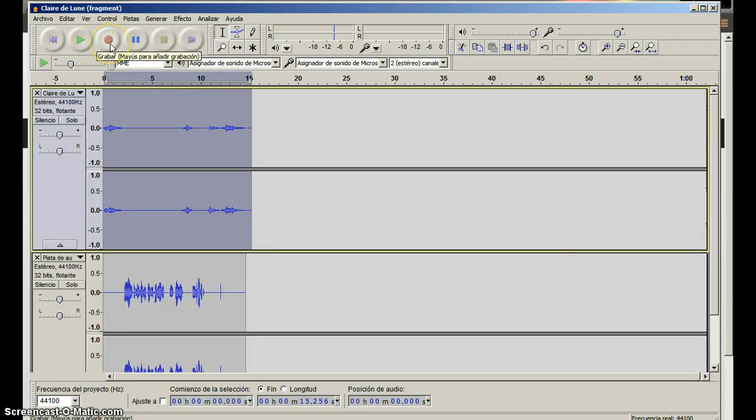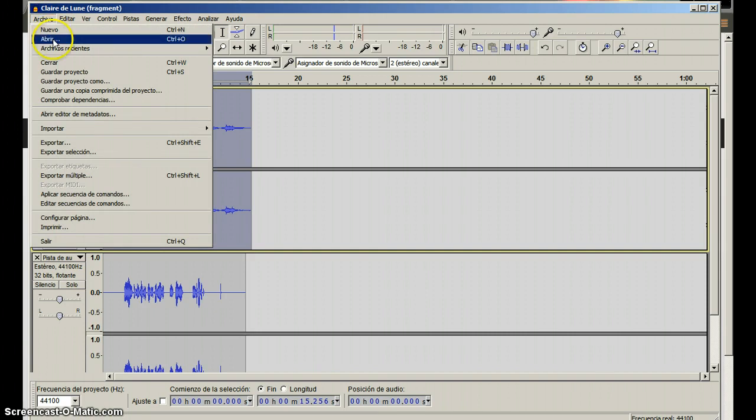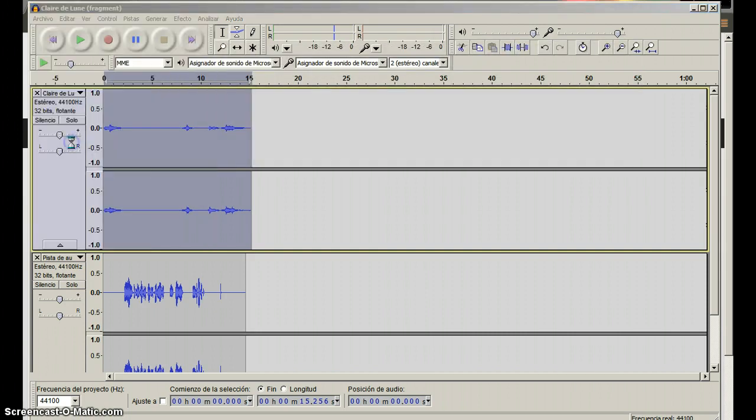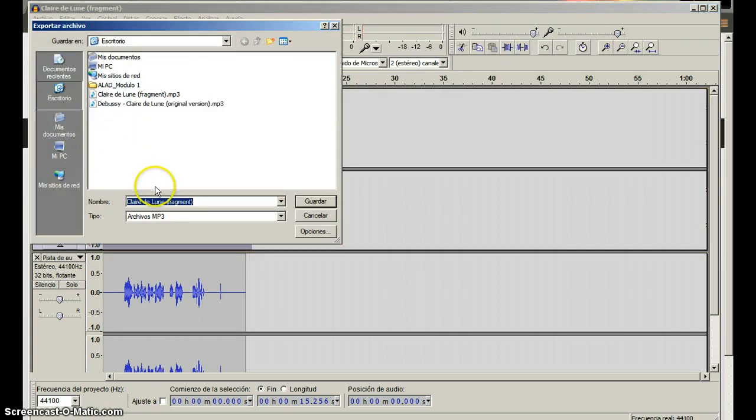Okay, the last thing to do is to export the file. So this is what we're going to do. Go to File and then Export. Here you will notice that the extension is by default mp3 because we have already installed LAME. And then you can change the name of your file. Let's say test1, for example, and then click on save.